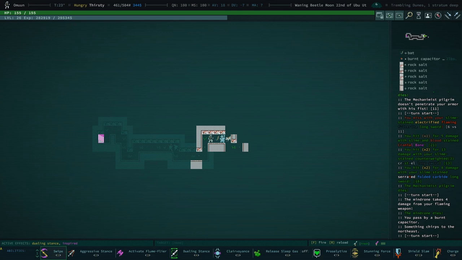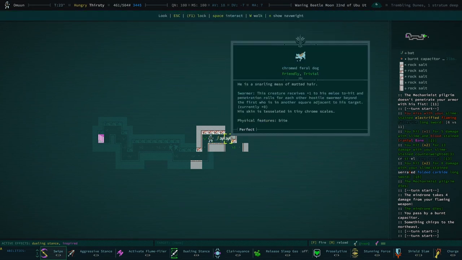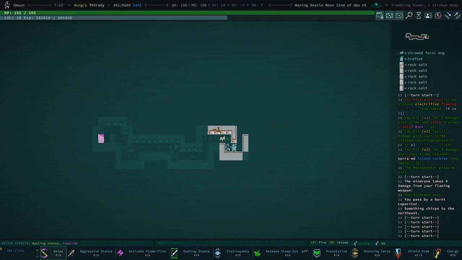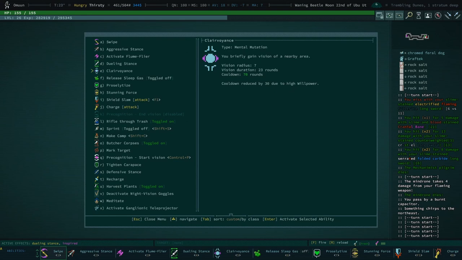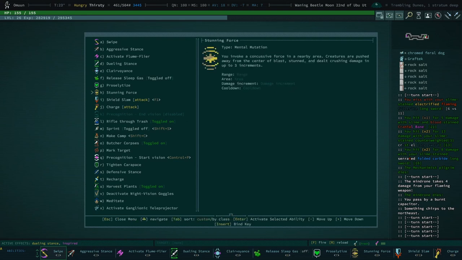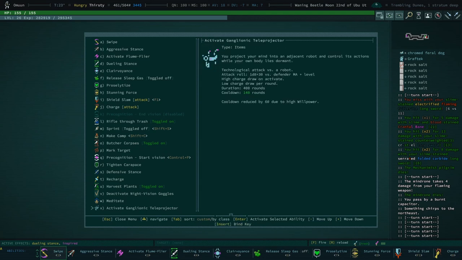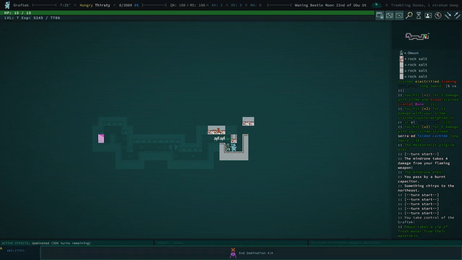So, again, if you don't know what's going on here, basically, what happened here? What is going on? Chromed feral dog. We were friends with him. This is a weird special robot that will give you a permanent effect. It's just a straight up upgrade. But getting it is tricky. There's not too many ways to do it. You can either dominate them, or rebuke them, I think, since they are technically a robot. And also, if you get a ganglionic teleprojector, then you can use that to dominate.